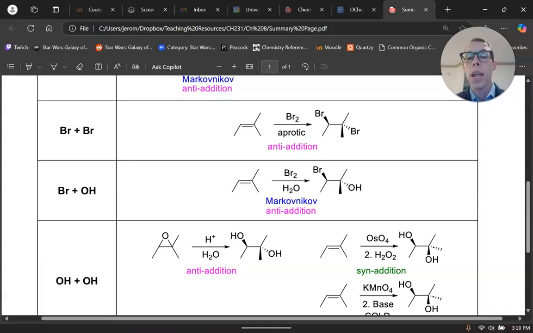If you use a protic solvent, that protic solvent is going to block your Br minus from doing the attack on your bromonium. Therefore, you could have something like water open it instead. So under protic conditions, you can form a halohydrin, which is going to be a Br and an OH. This follows a Markovnikov addition where your OH is going to go to your more substituted side and your Br is going to go to your less substituted side.